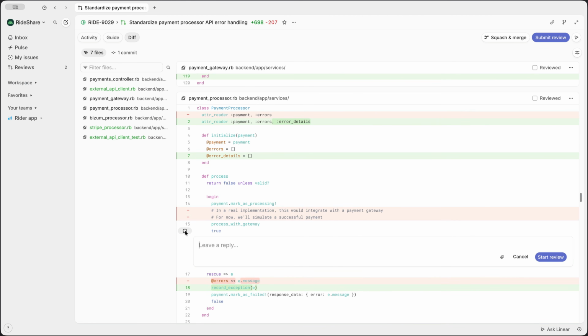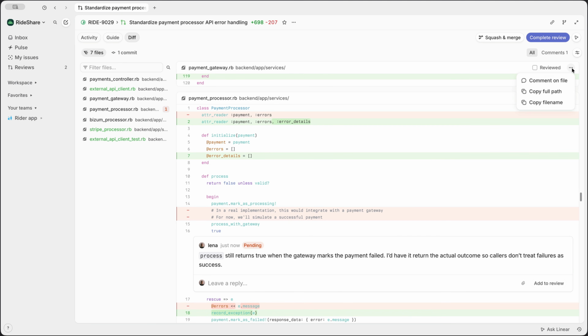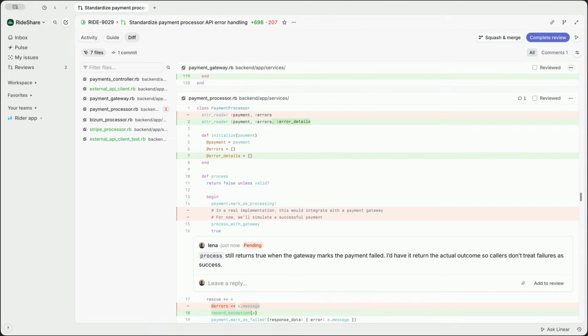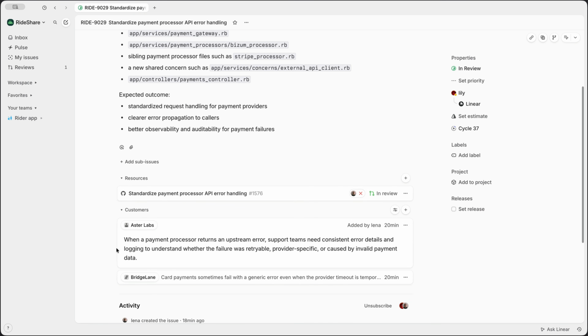As I review this code, I'll track feedback as inline comments or on the file level. Anytime I need more context on the what and the why of this PR, I can quickly refer back to its linked issue and project, and I can also read any customer requests that have informed it.